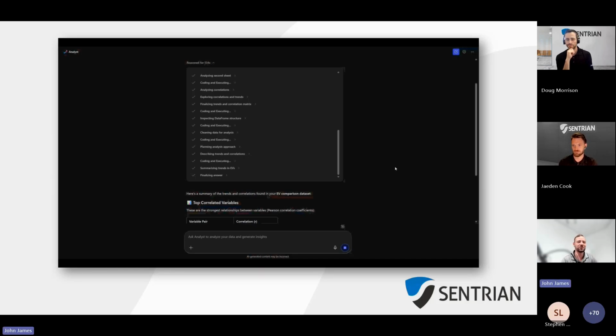So, what's the best vehicle to get then in that case? I actually can't see that; it's too small for me to see. But if anyone else can, okay, just go with the biggest brand then.